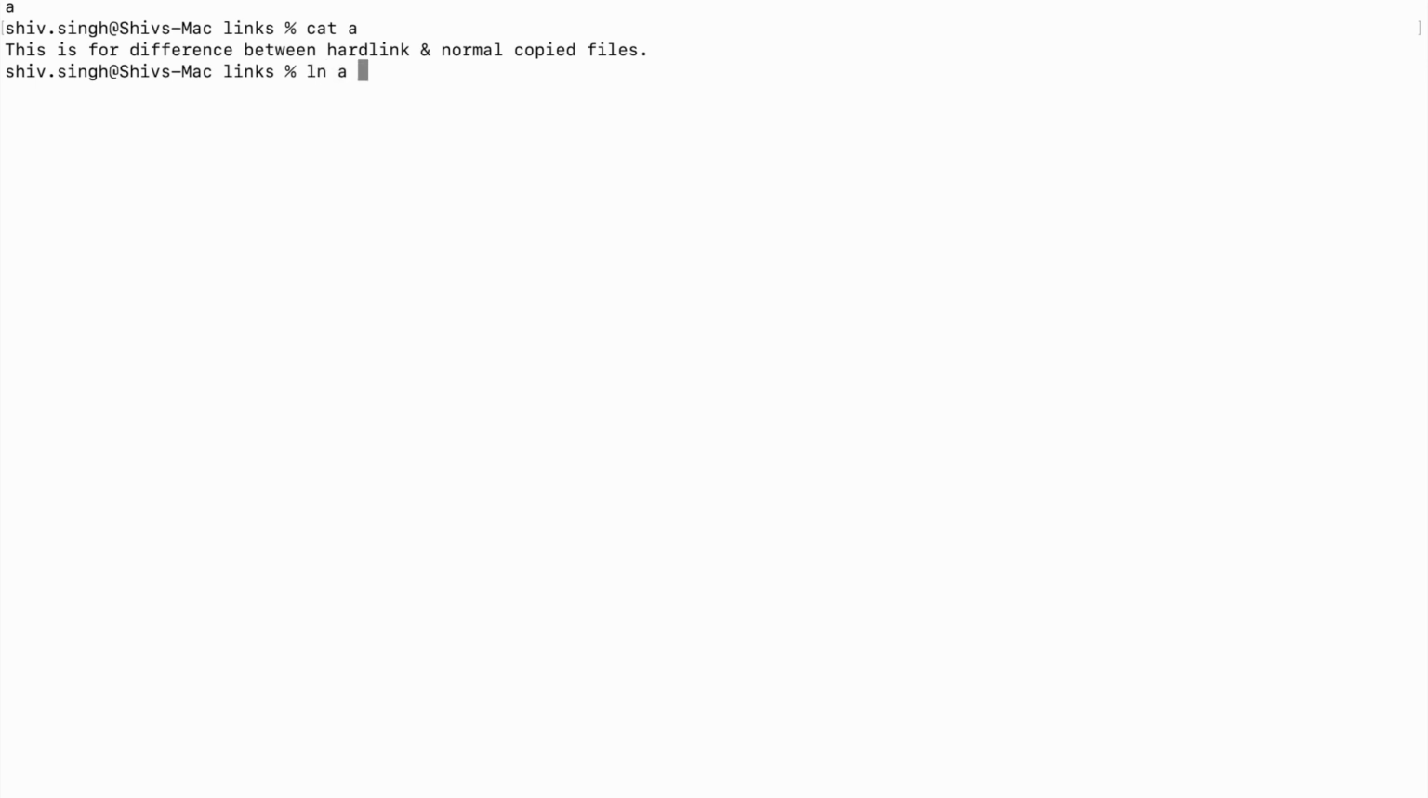I will create this hard link for this file, hard link A. Okay, so I have already created this hard link. If you see the inode number for both the file called A and the hard link file, you can see it's the same: 1843277.